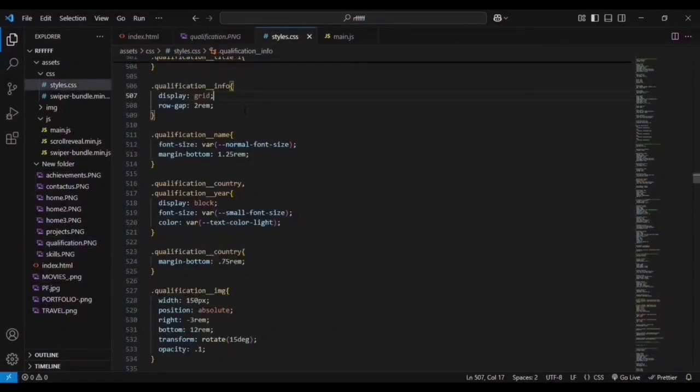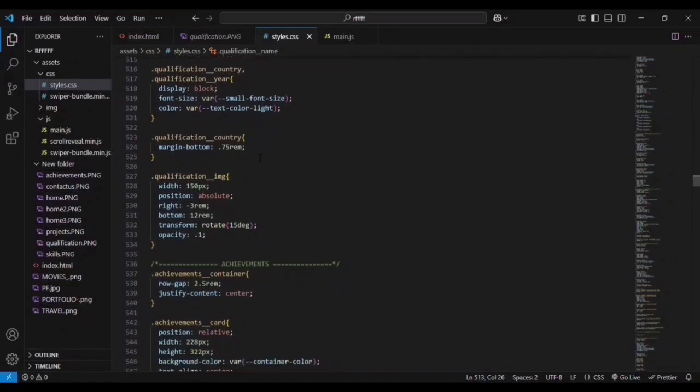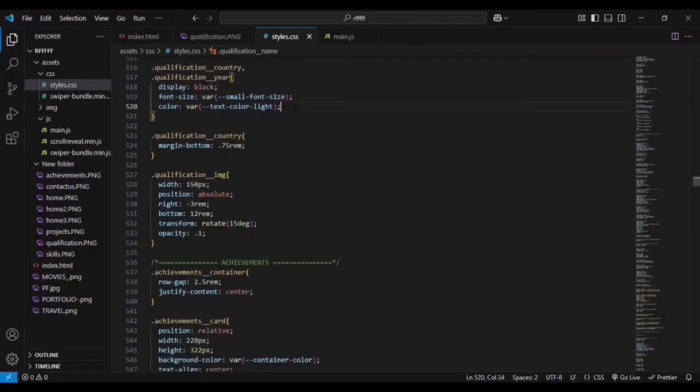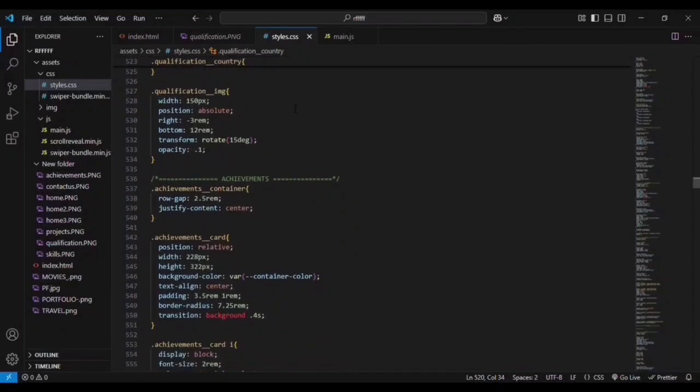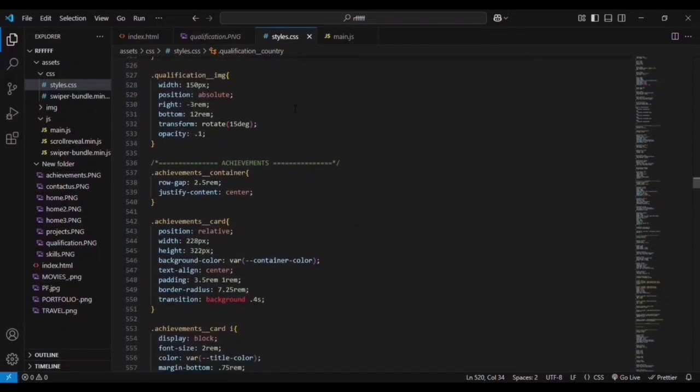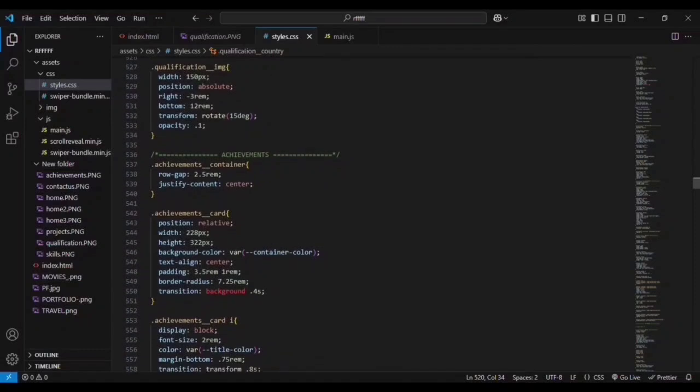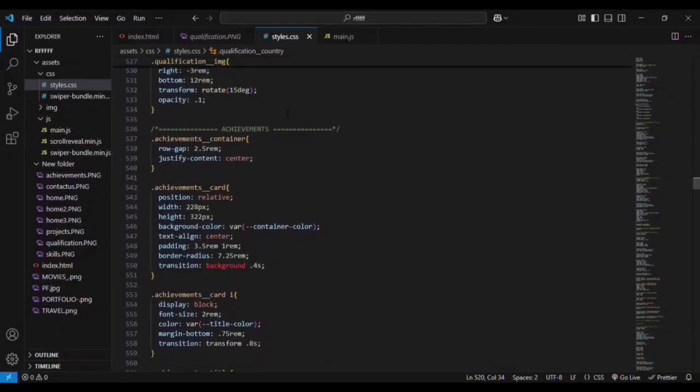Then we have the qualification name. For the qualification name, we are giving the font size and margin bottom. And for the qualification content here, we are giving display block, font size and color. Then for the qualification name, we are adding the width equal to 150 pixels. Position is absolute. Then bottom is given, and we have transform equal to rotate, then we have the opacity equal to 0.1.